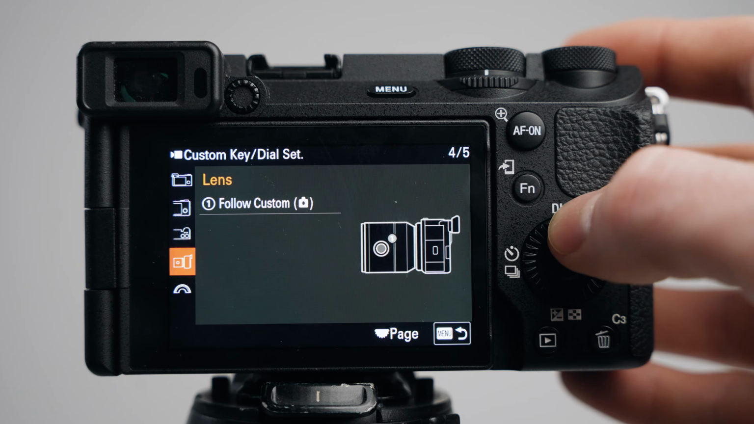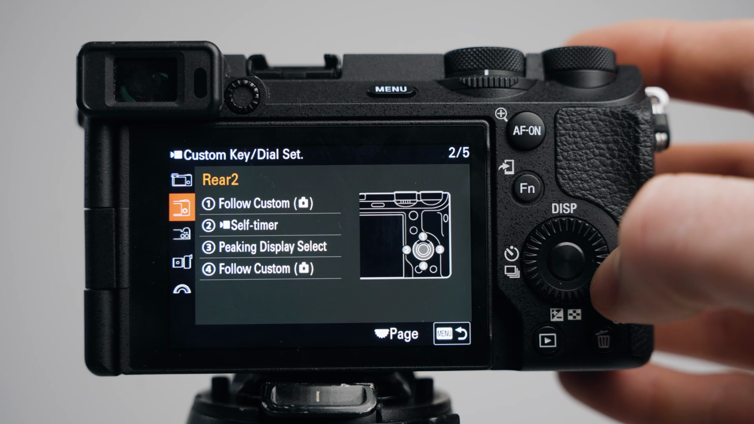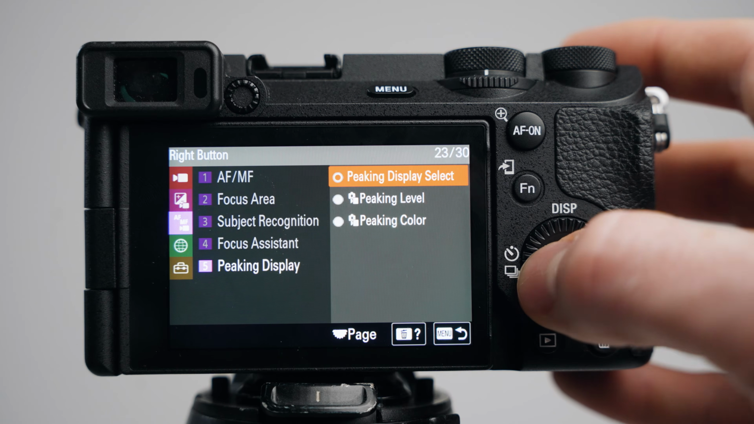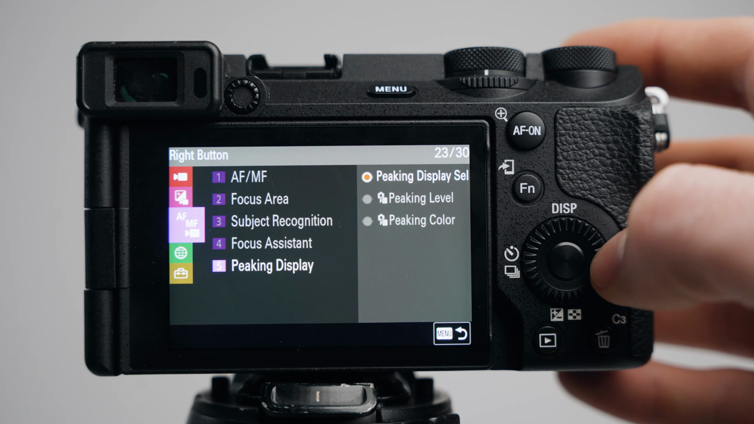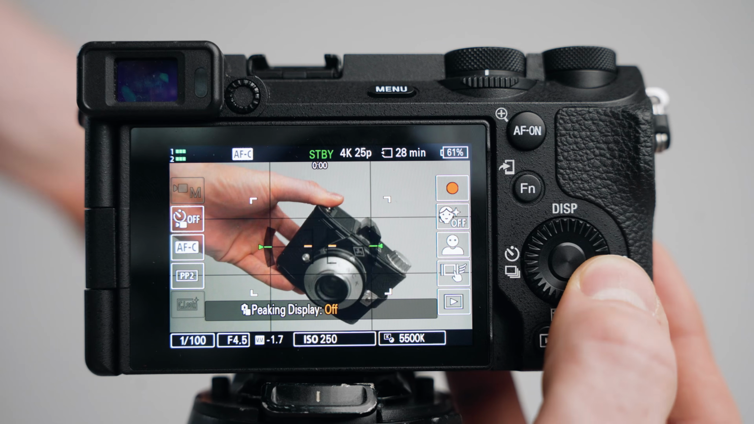Next thing that I changed was actually up here. And I did change the number 3, which used to be our ISO. So it's when I click here, I've changed that to peaking display. So now I can be really fast on getting this peaking display up. And now you've set up this button to be peaking display on and off.